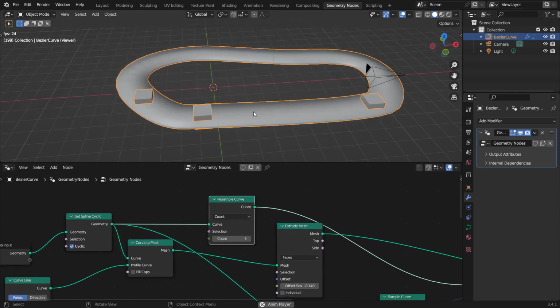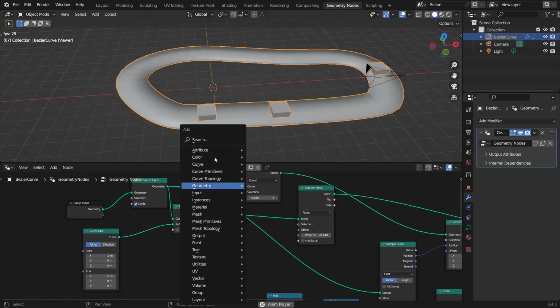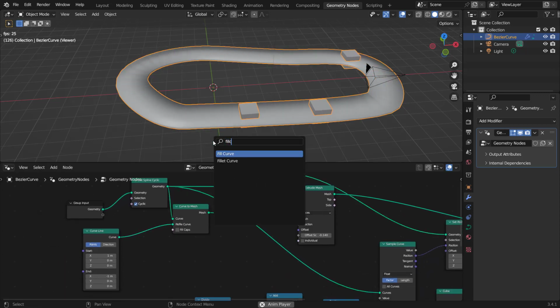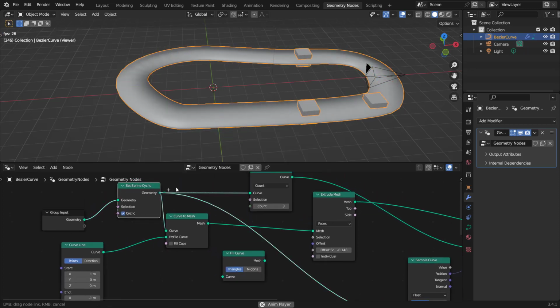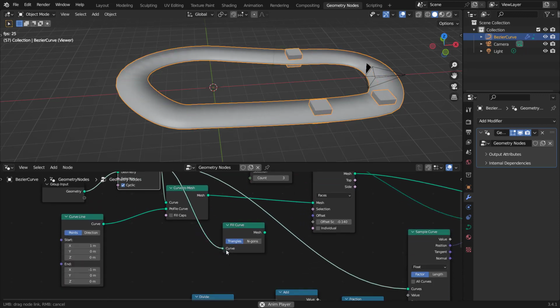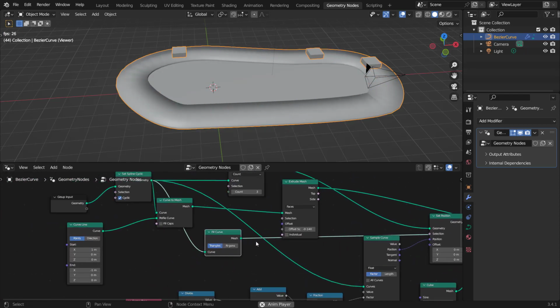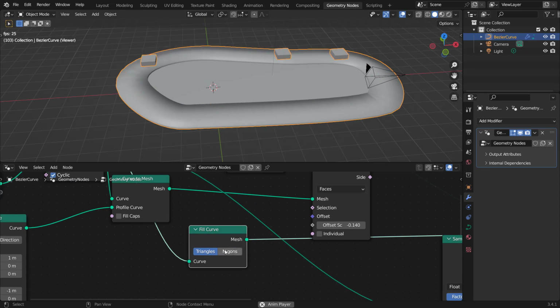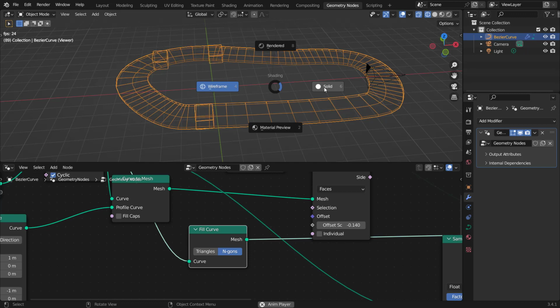Next, I want to add in some grass in the middle right here of our curve, and we got a great way to do that. If we hit Shift A, we could get a fill curve node right here, and let's put it there. And we're going to take our set spline cyclic and drop that into the fill curve, and let's drop the mesh into the join geometry right here. And you can see what that does. As the name implies, it will basically fill your curve. Let's also change it to n-gon, and that's basically the way that it's going to fill the curve, either with triangles or just an n-gon, which is a little bit cleaner.